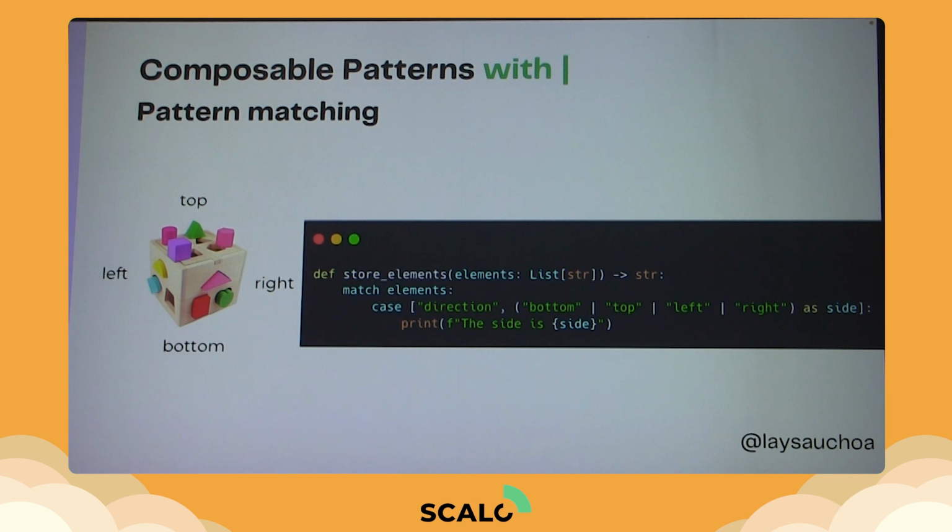So you have it here, a list, and the first element you want to match with direction, and the second element you want to match with more things. So it could be even bottom, top, left, or right. So you are already having another pattern inside this pattern. And you bind, for example, in this example, I'm binding to a variable called side and checking whatever I want to do with this. But yeah, this is the idea of composable pattern.